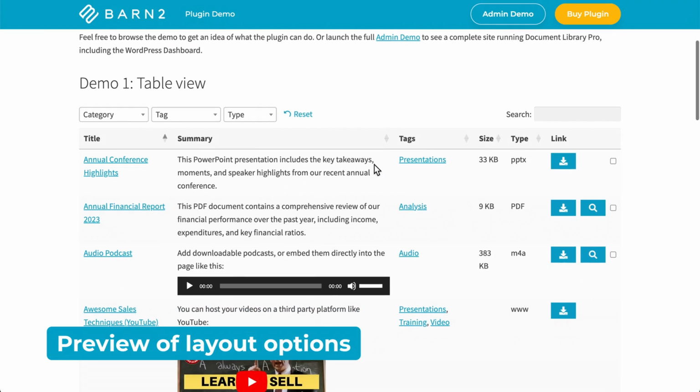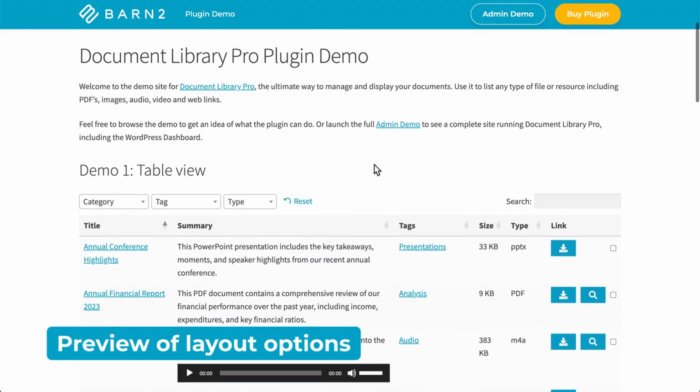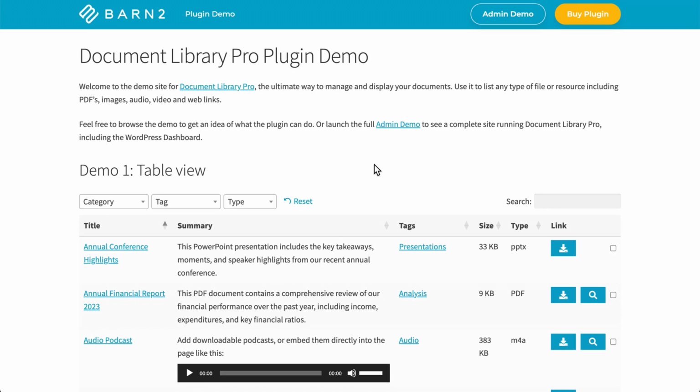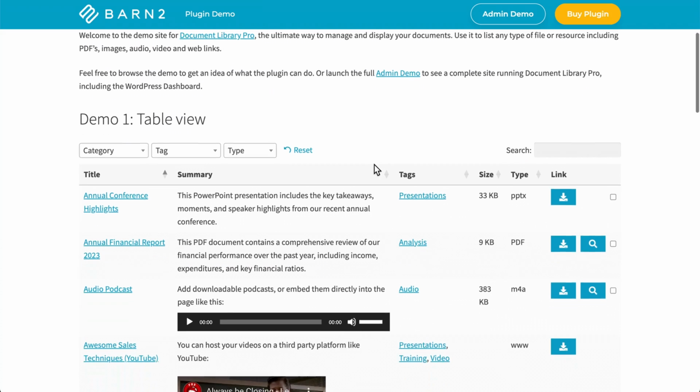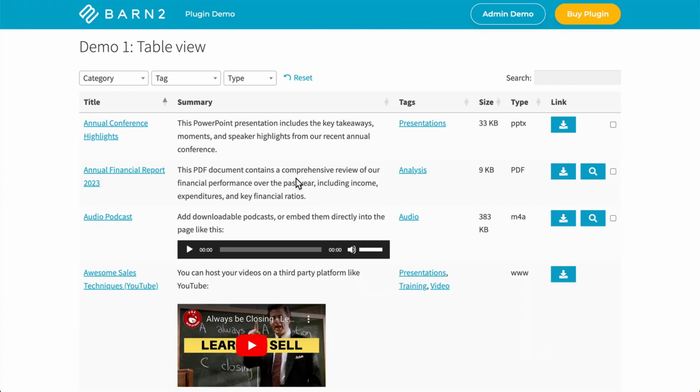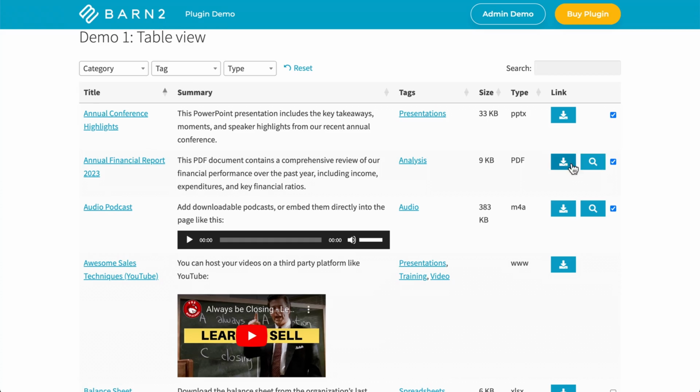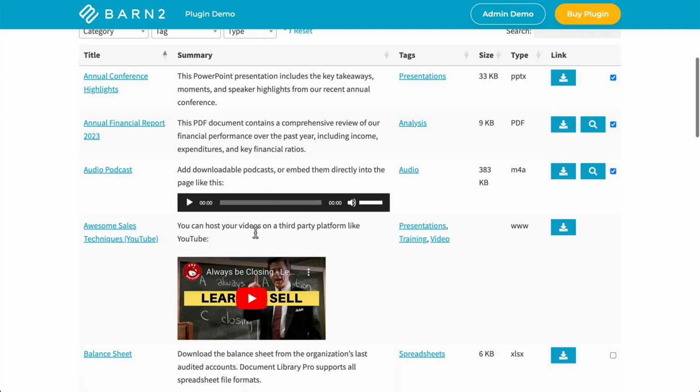Now, as I mentioned, I'm going to be discussing the different layout options that this plugin provides. So I'll start off by just demonstrating what each one looks like on our plugin demo page, which you can find linked below. First up, we have the table view. This is the most standard and straightforward way of listing all of your documents, and it also presents an easy opportunity for people to download multiple different files at once, and they can also preview the documents in the library itself.